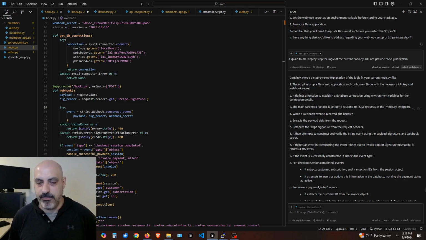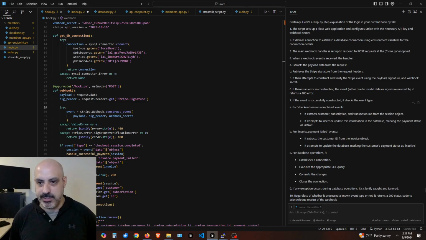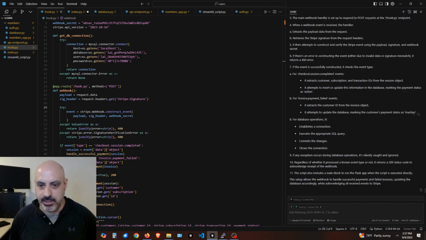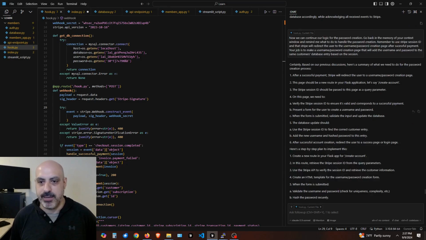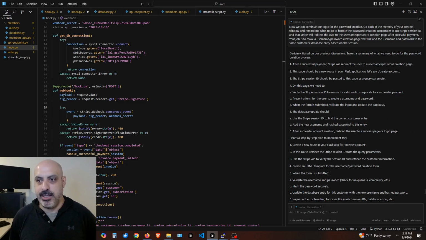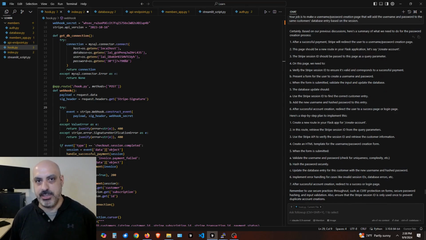Even in a spot like four, where there's multiple steps, it would do A and B underneath four. Here at seven, it's like A, and here's bullet points for A under seven, and then seven has A, B, and C with bullet points under each one. We continued some back and forth conversation. I told it, now we can continue to the logic, go back into the memory or context window and remind me what I said before about the password creation, which happens after the customer makes a payment. And it went right through one, two, three, four, five, all the steps.